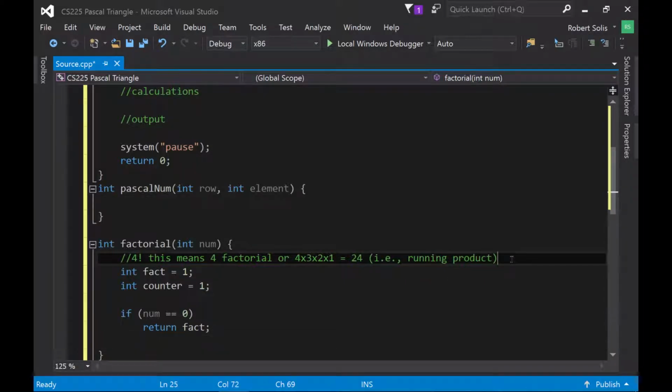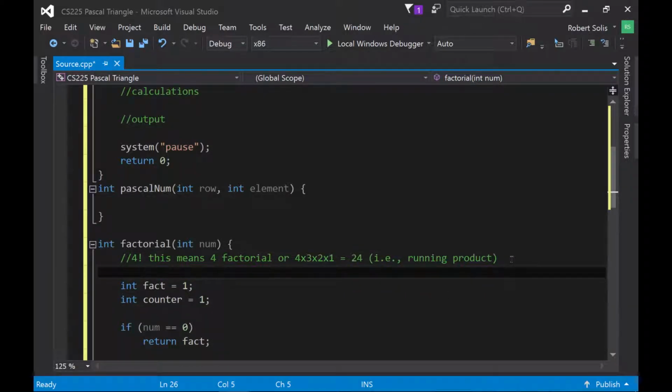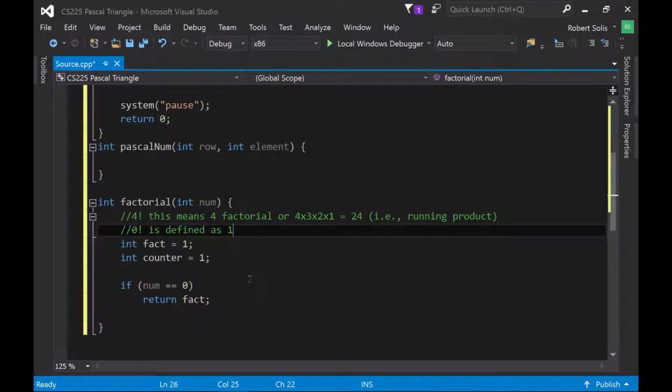So let me just put this fact down. I'm not sure if you realize this. 0 factorial is defined as 1. 1 factorial is 1. 2 factorial is 2 times 1. 3 factorial is 3 times 2 times 1. Mathematicians define 0 factorial as 1. So if the number that was sent to me is 0, then I'm just simply going to return factorial, and you'll notice that factorial is already set to 1. You know that 1 times anything is the anything. That's why I set factorial to 1, so that if I do get the 0, I can just simply return that.